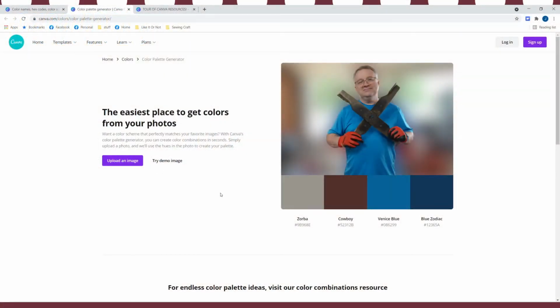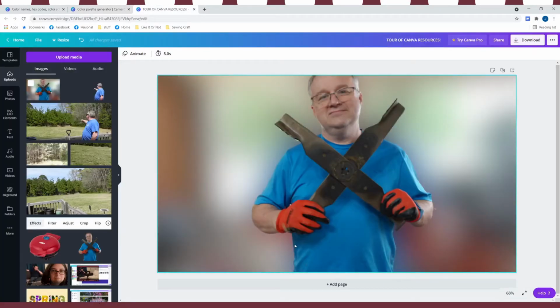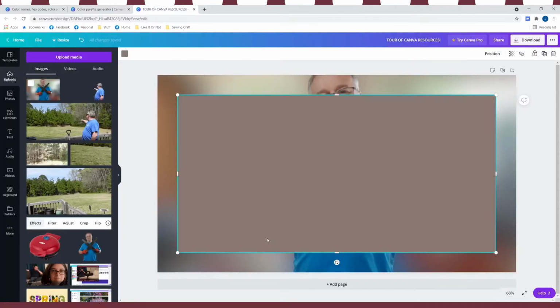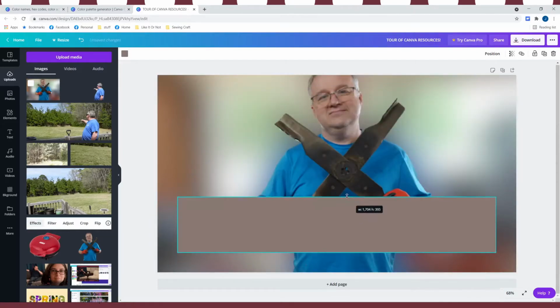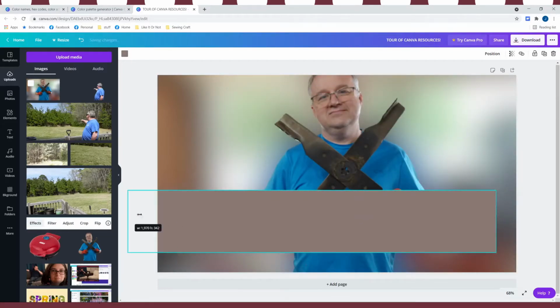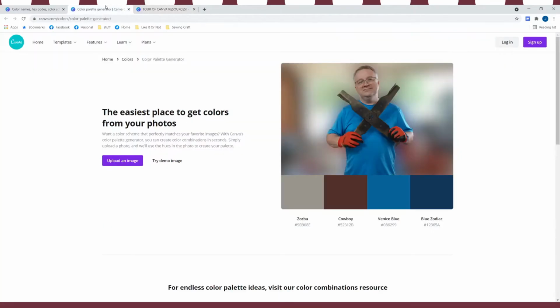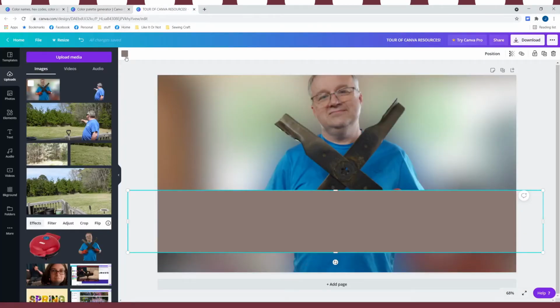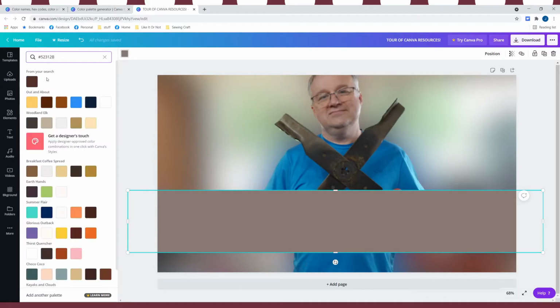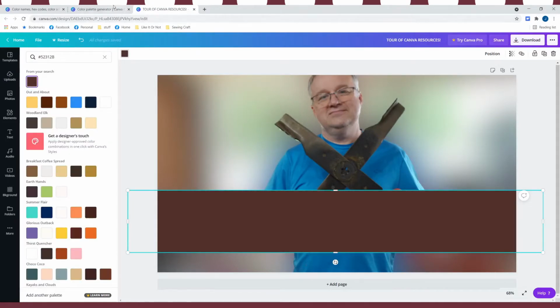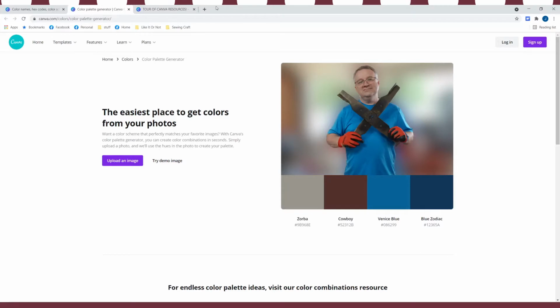I have uploaded an image into it, and it has given me these 4 great colors. If I go to my project and I have that image and I want to make a thumbnail, then I would make a rectangle, and it's pulled a color out for me already. But what if I want to use that color instead? Let's try the blue.